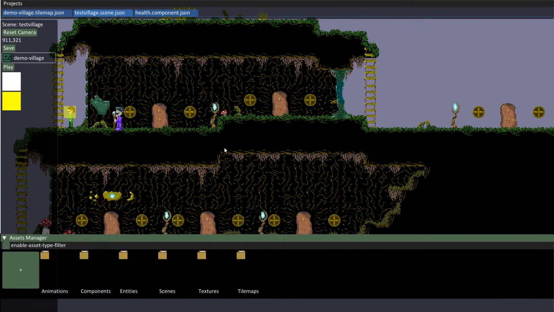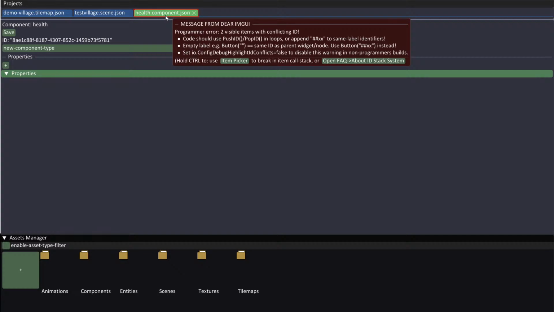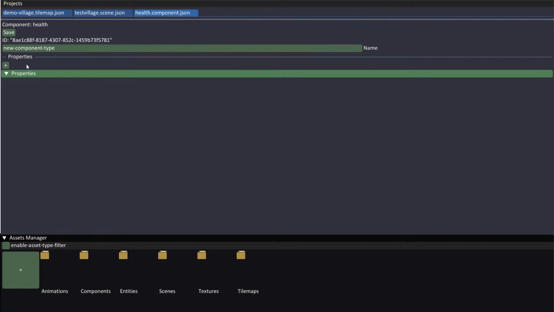Right, and so I was messing around here a little bit. We get this error message as well, but never mind that for now. So we have this component editor. Here we have a health component, and the idea is we create our components in the editor, and then what you could do in Zig is generate code based on the components and then use that in the game.